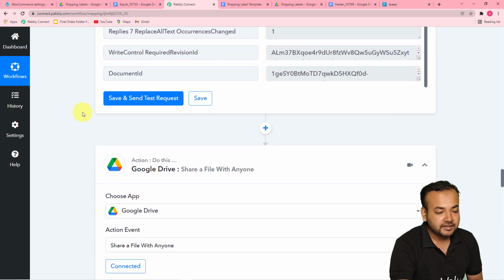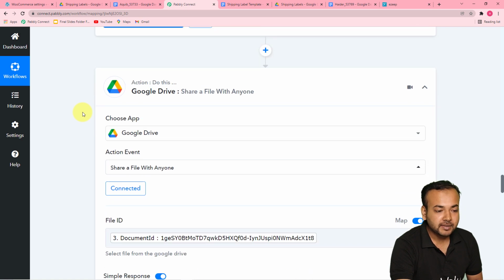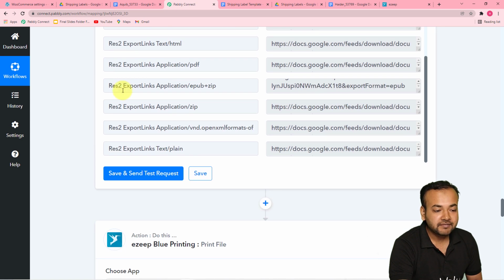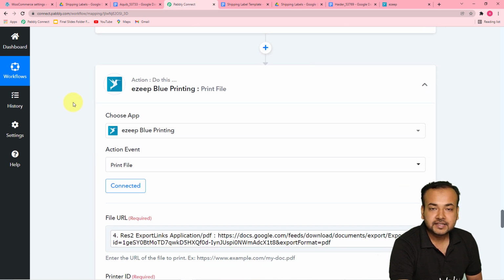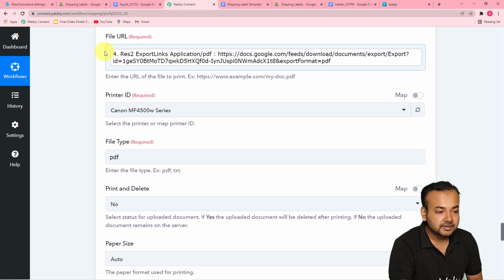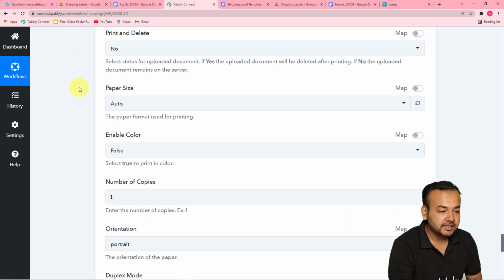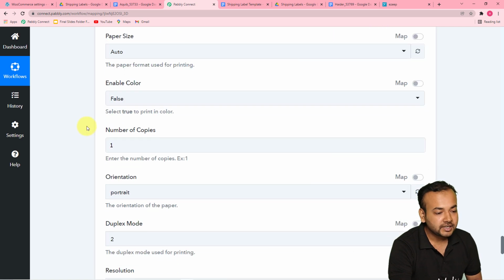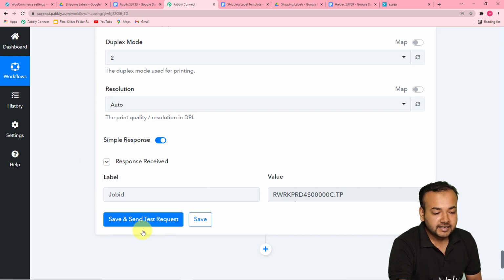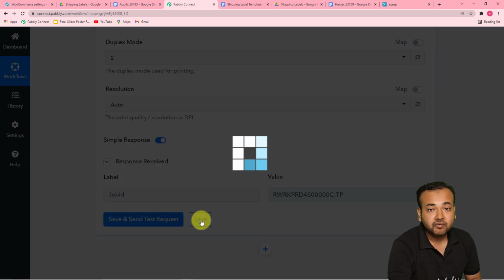Okay, and we mapped the details required to create the shipping label like this here, and the shipping label got created. After that, I made this shipping label shareable with the help of Google Drive, and we have created all these shareable links, so that we can map the shareable link with this Ezeep application from which we are going to connect our printer and print this file. Okay, then we connected Ezeep, mapped the file's URL, and selected all the things we needed on my printed shipping label. Okay, and when I clicked here on save and send test request, you have seen the job ID is created and the print was out of my printer. Now you just have to click on save and our workflow is completed.